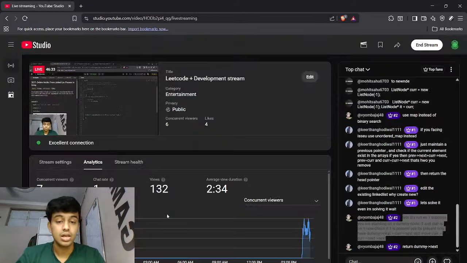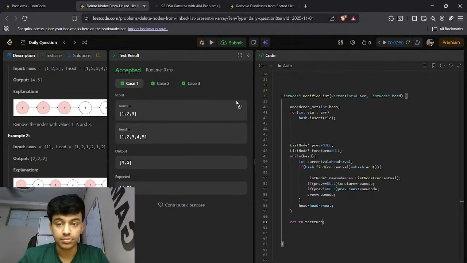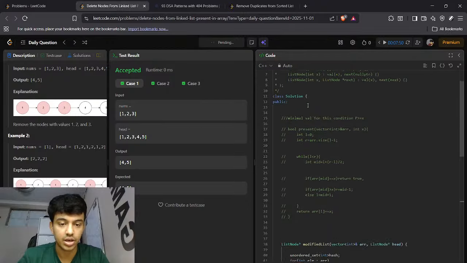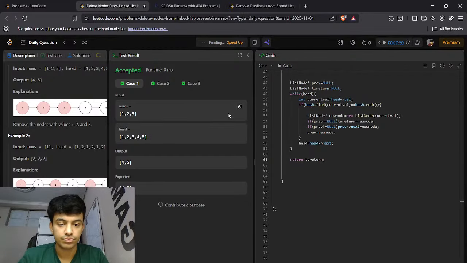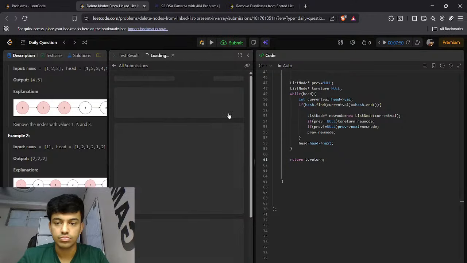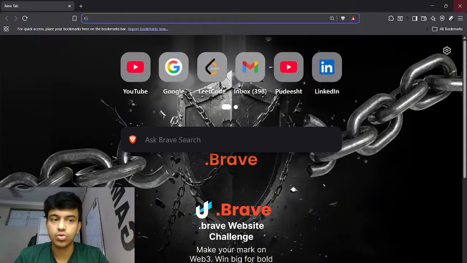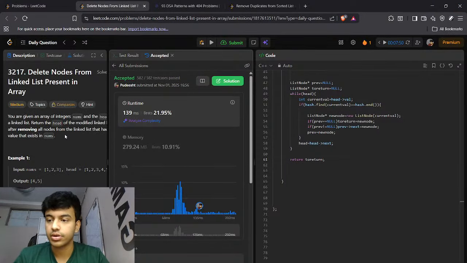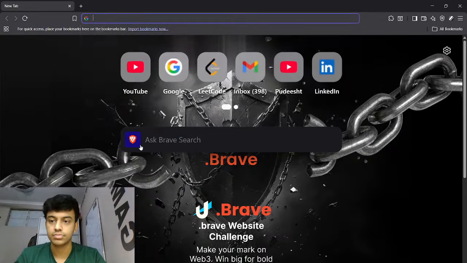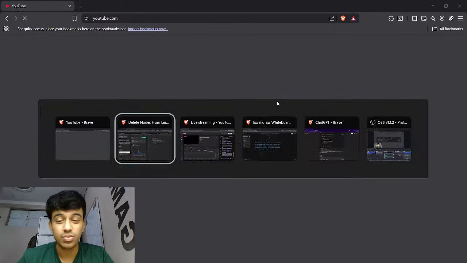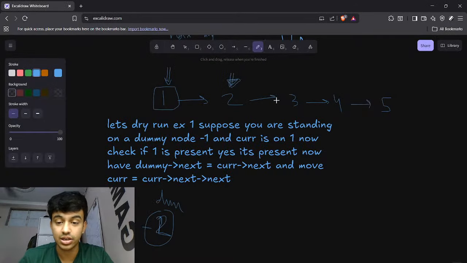I think I'll have to watch a video solution, or let me just see if I've done it correctly or not. Although I've done it, but I think a video solution would make it much more clear. Leetcode 3.17. See, that's why I hate doing linked list. I'm so bad at linked list.